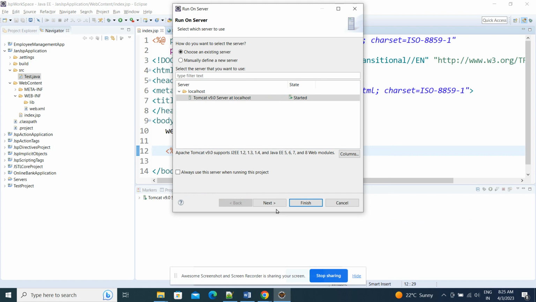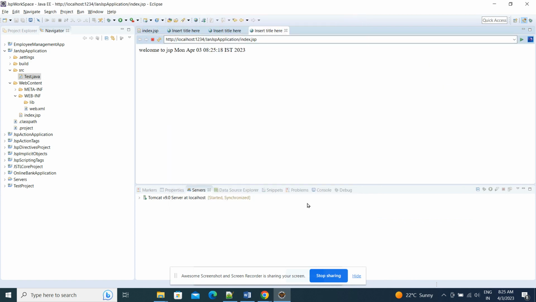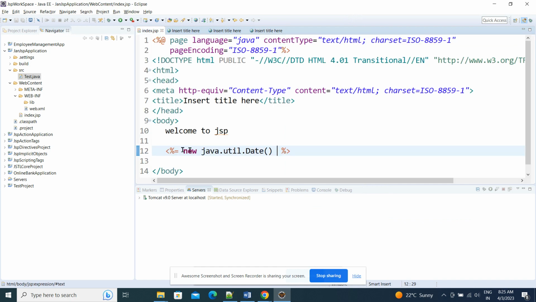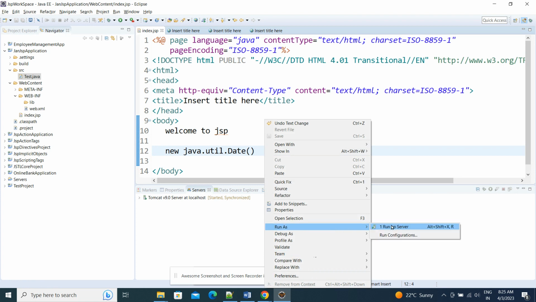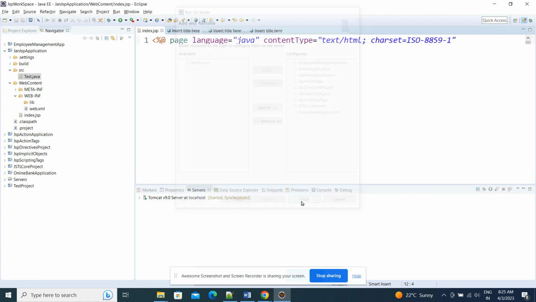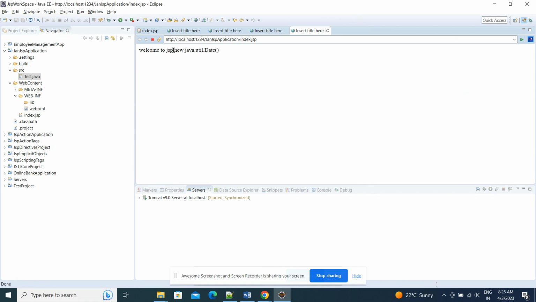Let's run it. See what happened? Welcome to JSP, and the date is displaying. So this is actually Java code. If I remove this, it is an error. Whatever we have written is displayed the same way. But I am expecting some date, and that is not happening. It is taking it simply as template text.